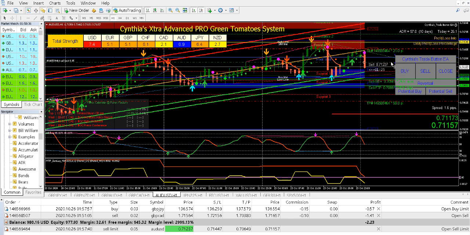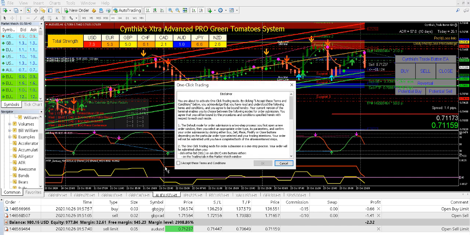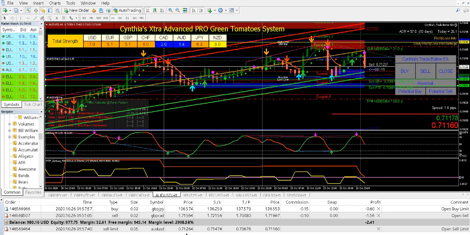Oops, I haven't done this. You have to do this. So now my sell limit is when price hits 71.26, then it'll open up a sell trade. So it's 10 pips away. So you can see here 71.26. Now we're 10 pips away. It needs to pull back to 71.26 and it'll open up a sell.